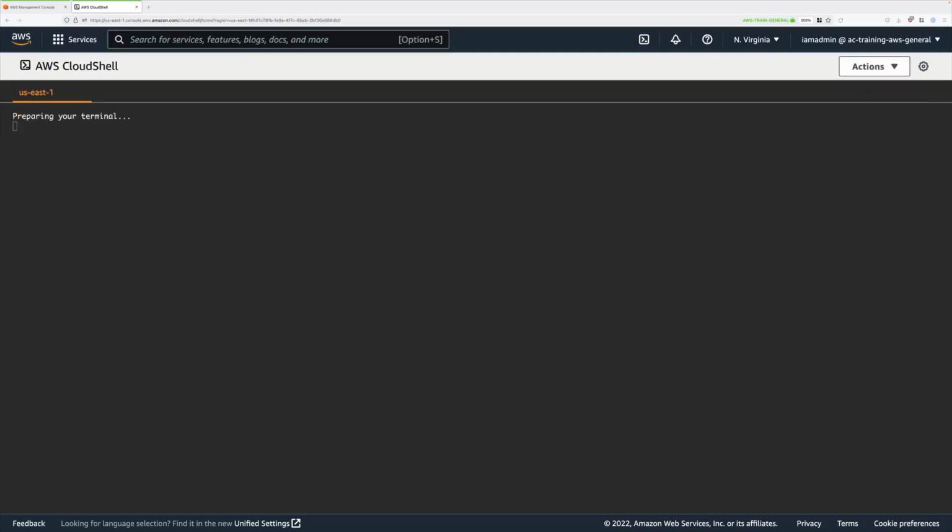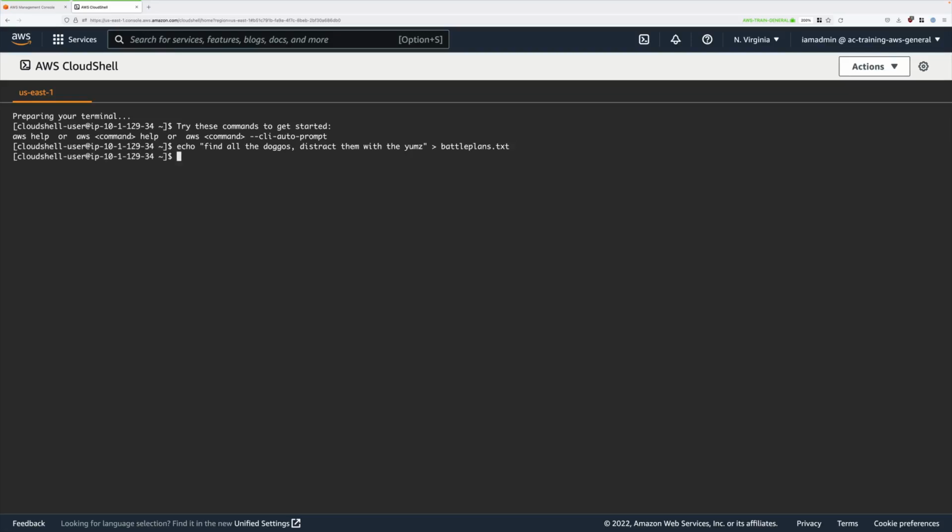The first thing that we'll be doing is to create a plain text battle plan. This is the message that the cat ruler is going to be sending to the robot general. To generate that file, we'll use echo and then a space and then a speech mark and then a small message. The message is going to be find all the doggos, distract them with the yums, and then a speech mark to close that off, and then we'll redirect that to a file called battleplans.txt, and then press enter.